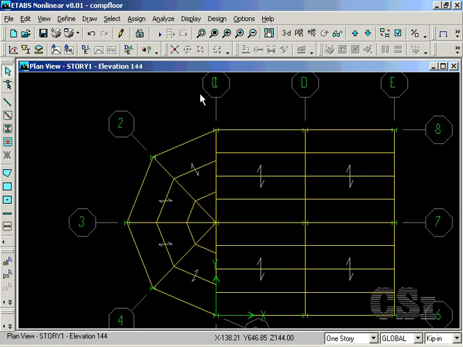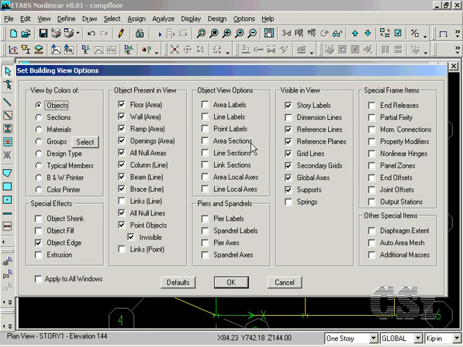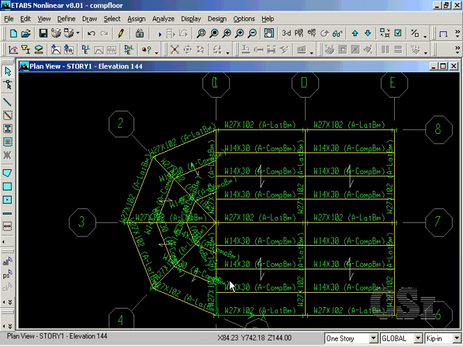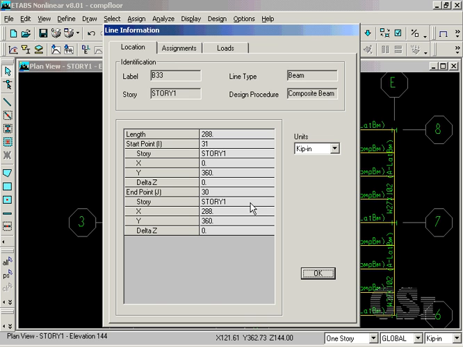We can view the initial assigns by going to the Set Building View option and selecting Line Sections. A right-click on a member will bring up specific information, including that this member is to be designed as a composite beam. The program assumes this because the member is horizontal, it is pinned at both ends, and it is either an I or channel shape.